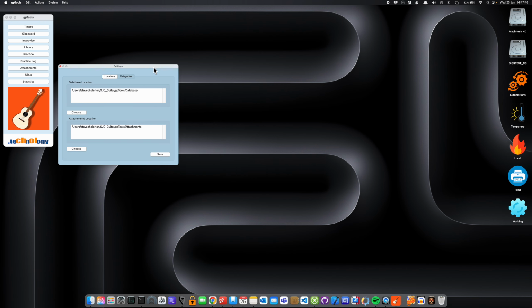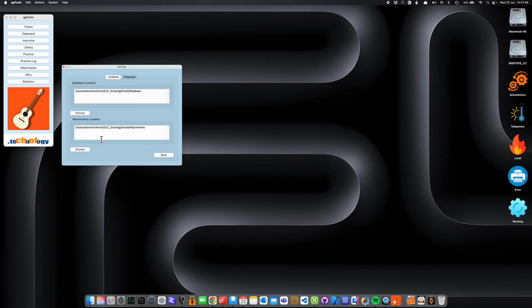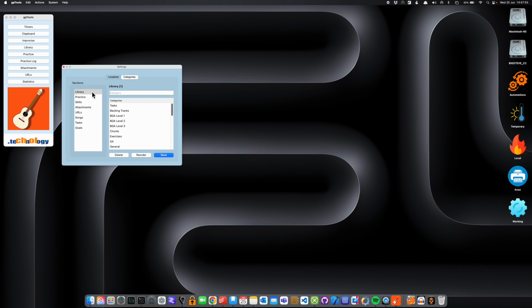This is where we set up, for example, the locations of the attachments database and the actual database of all the logs. And then we look at categories for the library, all the different library categories, the practice categories, the skills, the attachments, the URLs, songs, tasks and goals. So this is just where you configure the system.